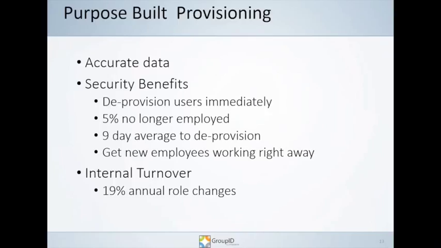Our synchronized product reduces that 9 days to near real time. And assuming that the authoritative HR source is accurate, our synchronized product can remove those 5% of people that are no longer employed.